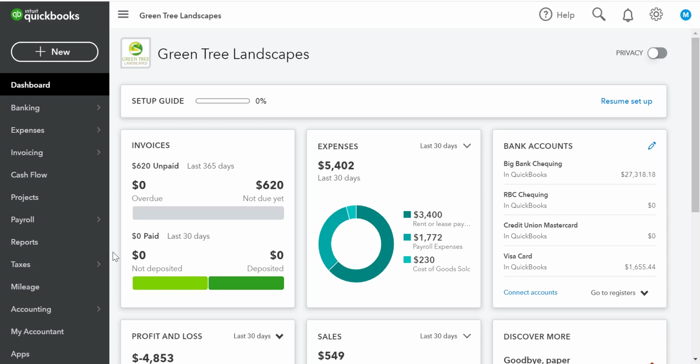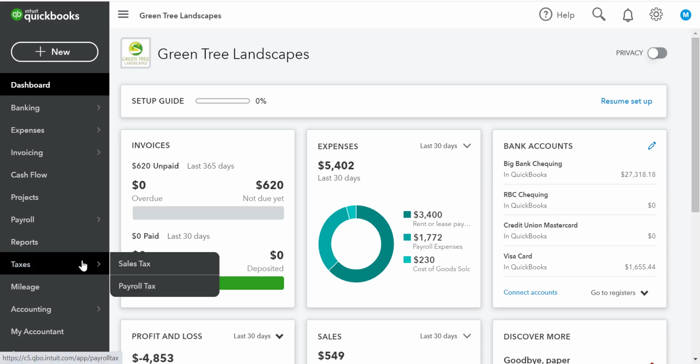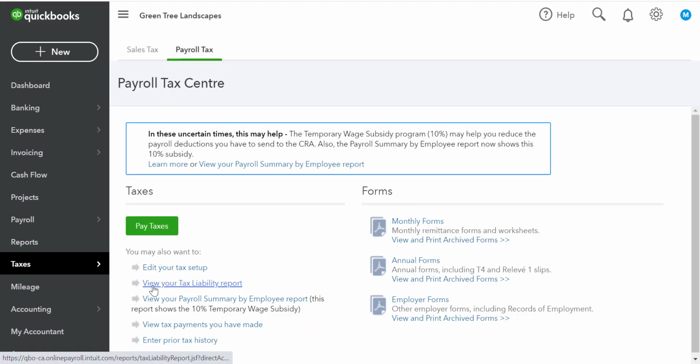At the year end, you'll be required to create T4s for your employees. You can do this easily from QuickBooks. To get started, go to the navigation bar and click Taxes, and then Payroll Tax. From the Payroll Tax Center on the right side under Forms, click Annual Forms.